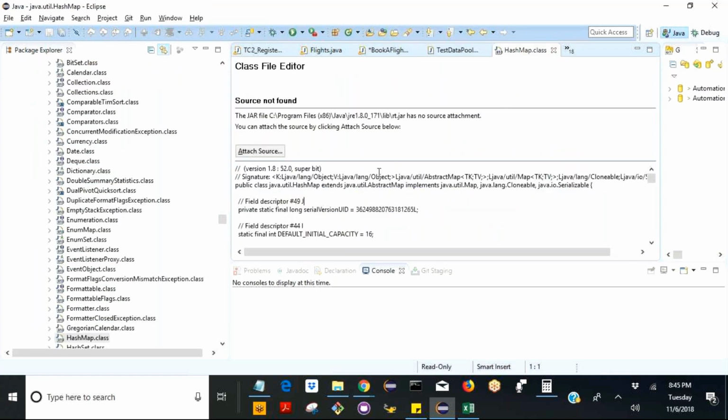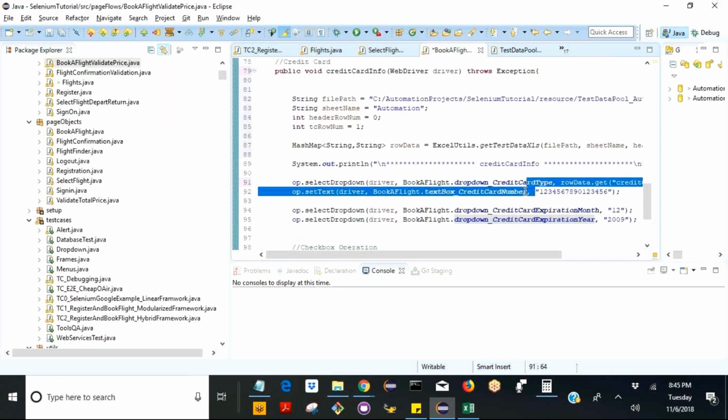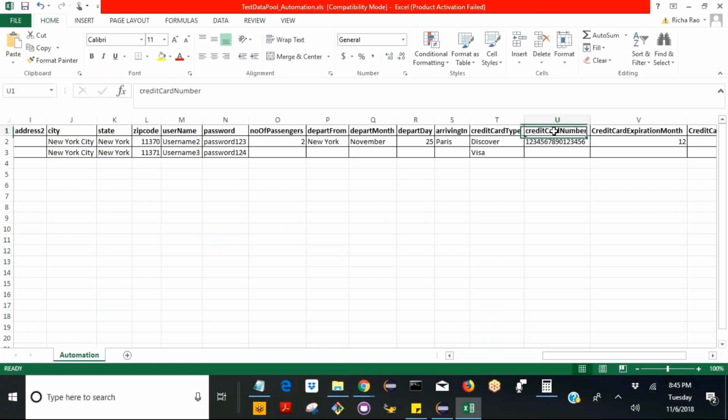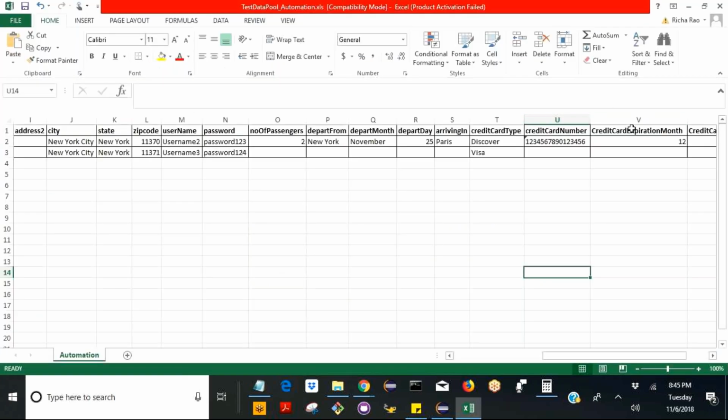This is the hash map class that we are using, so you don't need to worry about this. It's just part of GRE. Okay, mouse is moving. So first one is type. Next one is number, month and year expiry. Same thing, copy from Excel and paste it in the class.